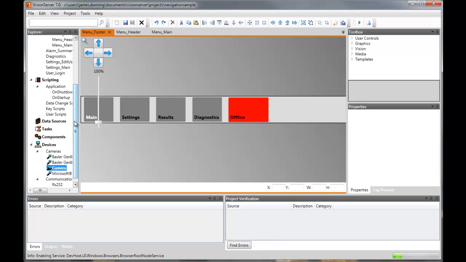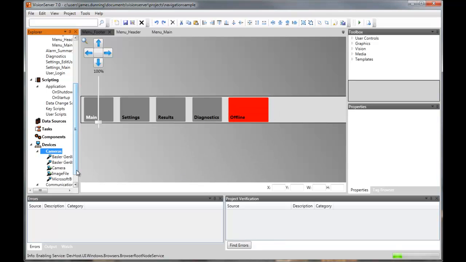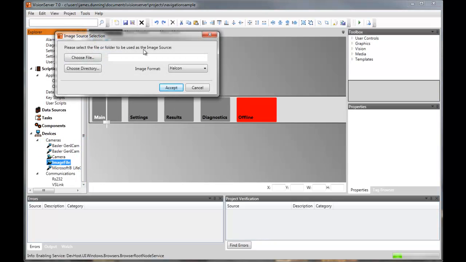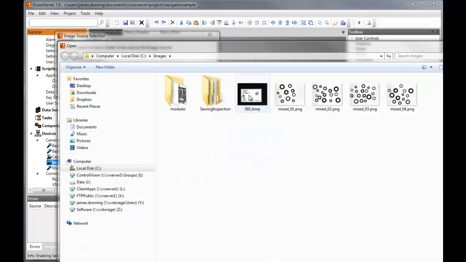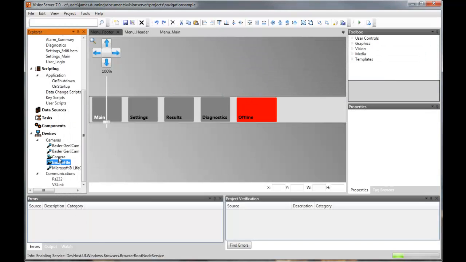For the purpose of this demo, we're actually going to be using an image file, so I'll just go ahead and create an image file device. I can specify image file, and I'm going to specify that the format is Halcon. So I'm going to add an image file device, and I can double click on this, and I can specify a file or a folder. So I'm going to choose a file, and I'm just going to use this image here. I'll go accept. So I'm just going to disconnect from this camera since I don't need it anymore.